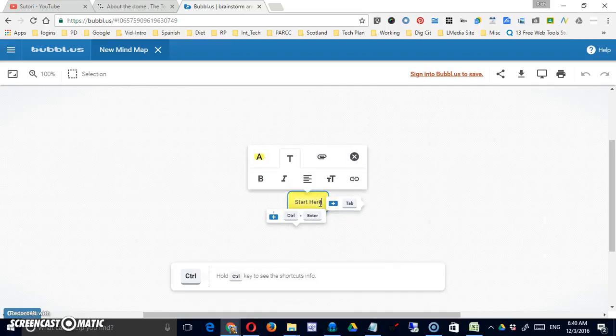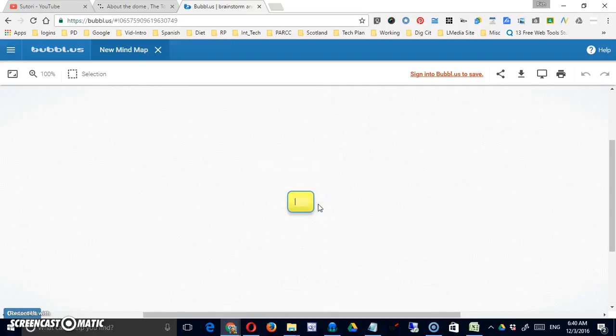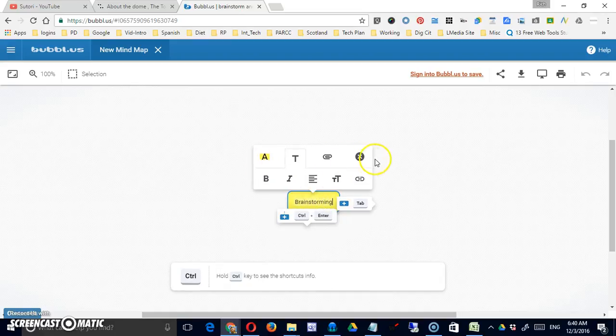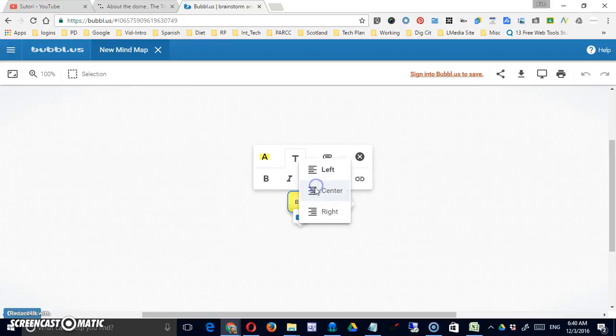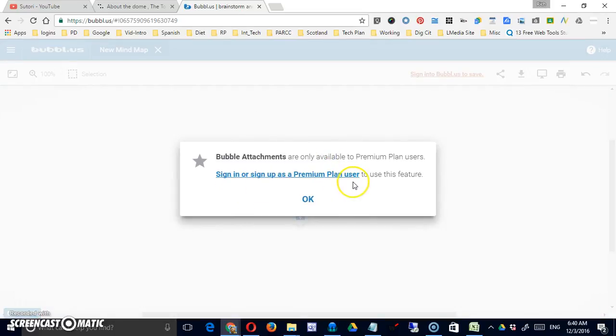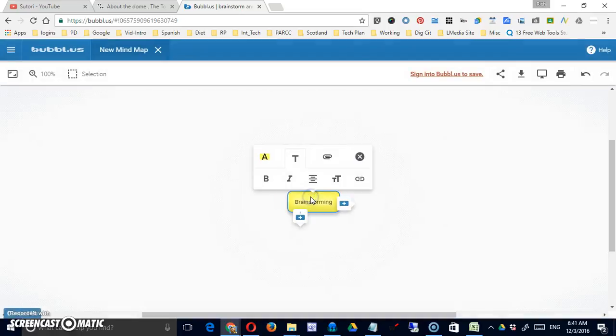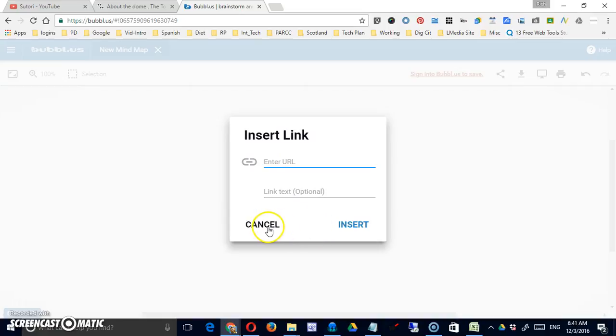Okay, very simple program. You can see that you simply type and have some limited options here, limited but important options, bold, italics. You can do an alignment change if you want, if you're going to make your bubble a little bigger, etc. And some text size options, creating a hyperlink or adding an attachment. Okay, the attachment and several other features are only going to be available through a premium plan, so there is an upgrade. But it's a nice tool that you can use without upgrading for some simple things.